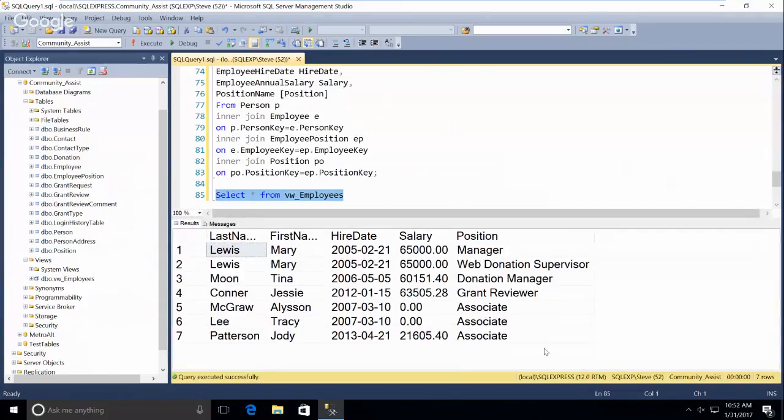Now Mary Lewis has 2 positions, so her name appears twice. One of the things you'd have to be careful of is you wouldn't want to use this view to calculate total salaries. Because Mary is going to come across as being paid much more than, instead of 65,000, she will be paid, is that 150,000? So you'd have to be careful of this. And that's true of joins in general. Just to let you know, you need to be careful of those kinds of complications.